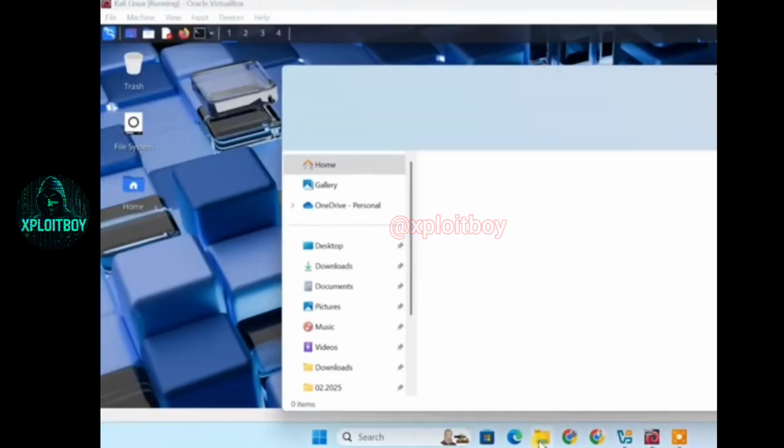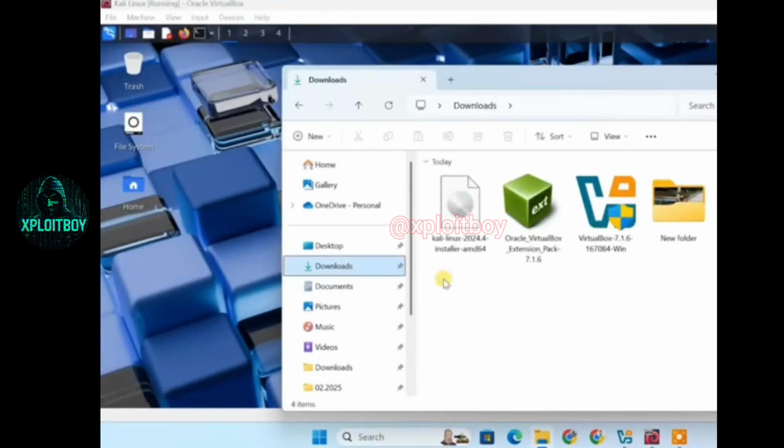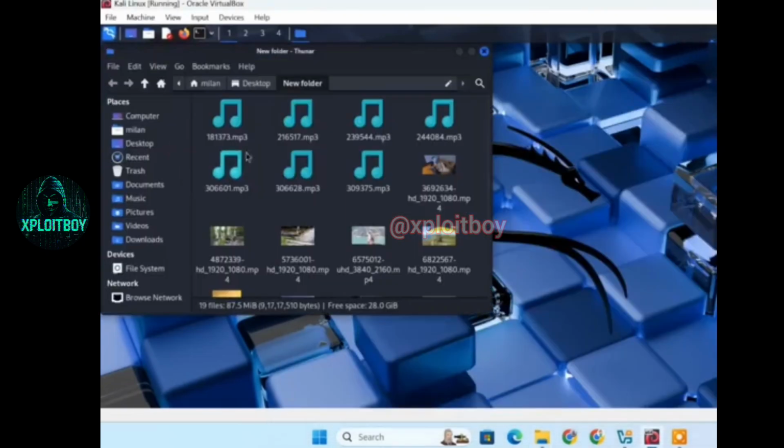Finally, let's test drag and drop. I'll grab a folder from my Windows host and drop it into Kali's desktop. The files are transferred instantly. This makes moving files between your systems super easy.